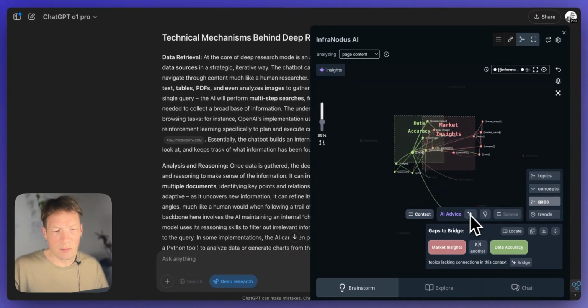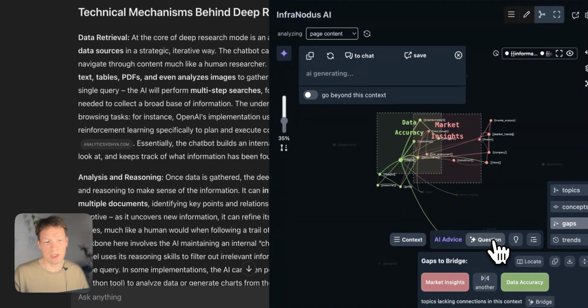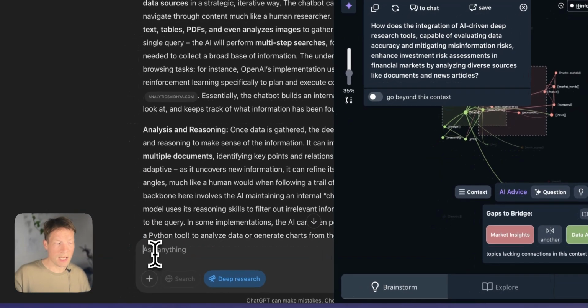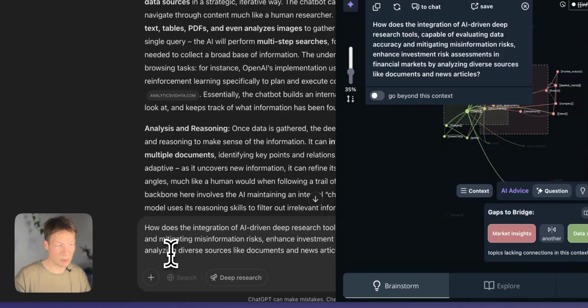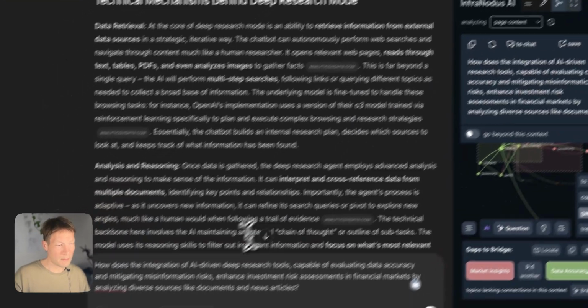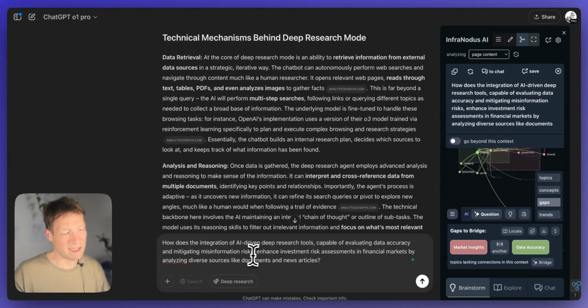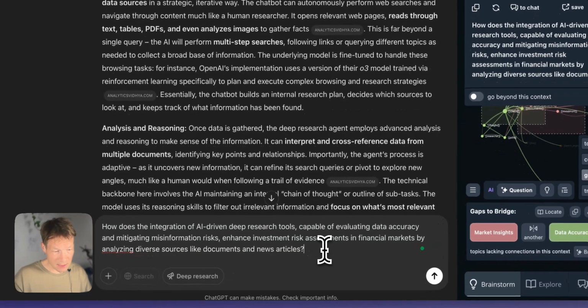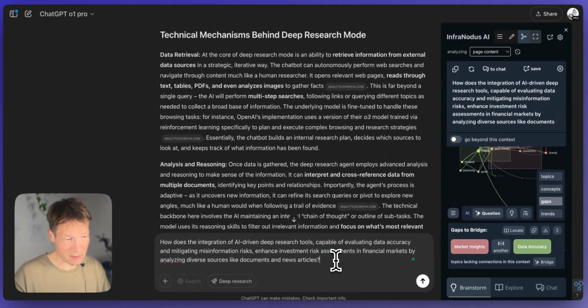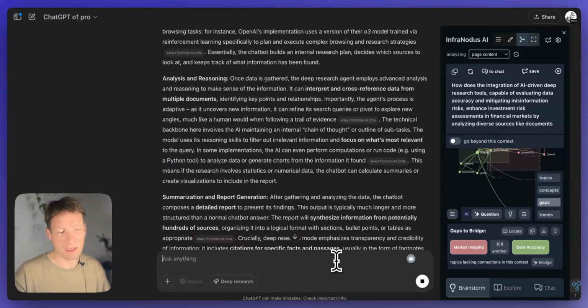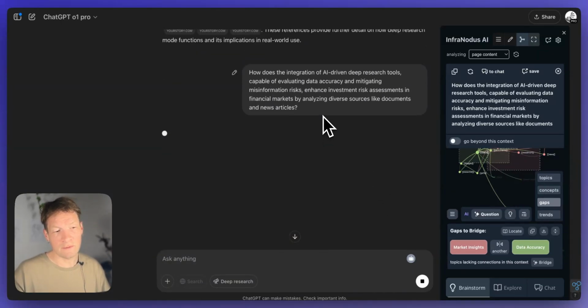So I'm going to ask the built-in AI in InfraNodus to generate a research question that would bridge those two topics together. And then I can use this research question to ask another question to my ChatGPT model. So here it's going to be, how does the integration of AI-driven research tools capable of evaluating data accuracy and mitigating misinformation risk enhance investment risk assessments in financial markets by analyzing diverse sources like documents and news articles? So that's quite interesting because now I'm going to ask how it can be applied to studying financial data and how I can use it, for example, to get some investment advice. So that can be pretty interesting as well.